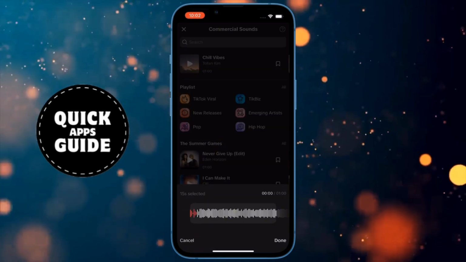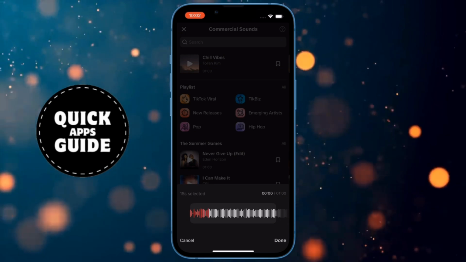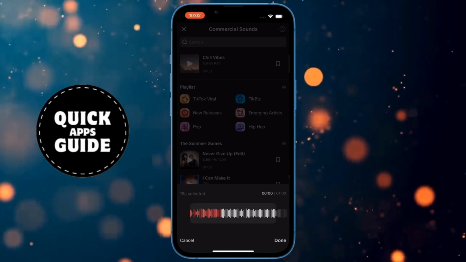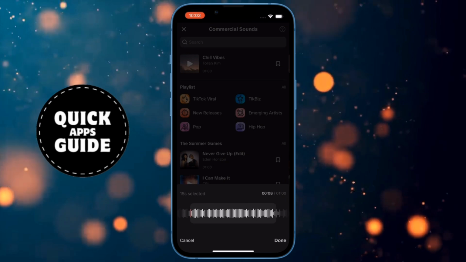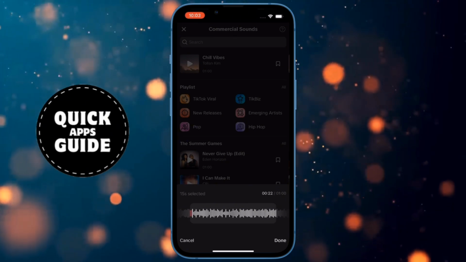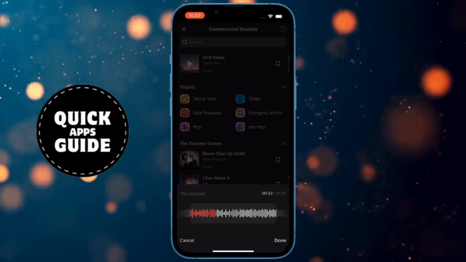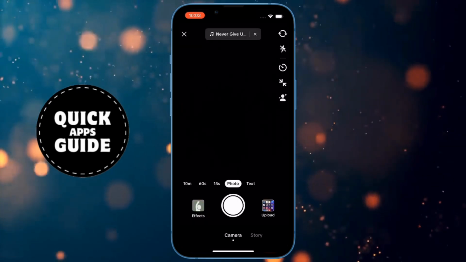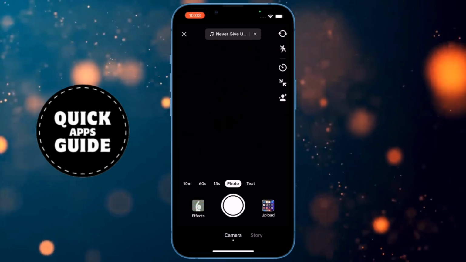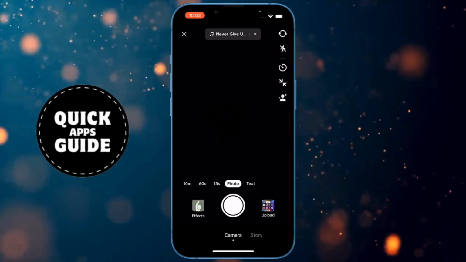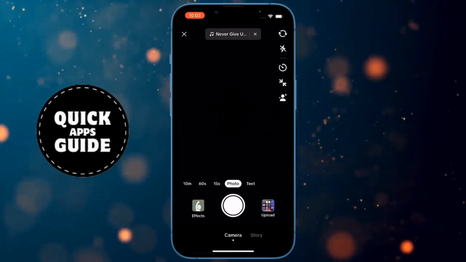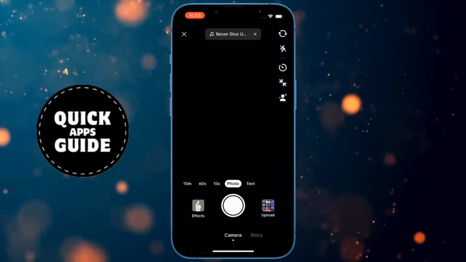When you click on that, a menu will open where you need to trim the song. To trim, you just need to scroll left or right until you find the part you want. TikTok allows you to trim it to 15 seconds. Once you select the desired part, you need to click on the Done option located at the bottom right corner of the screen. When you click that, it will take you back to the camera page. And now, if you start recording a video, that song will play in the background.